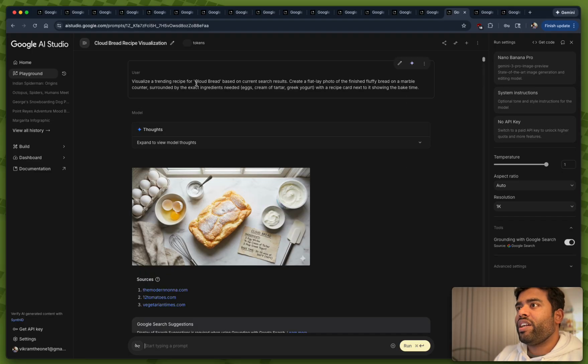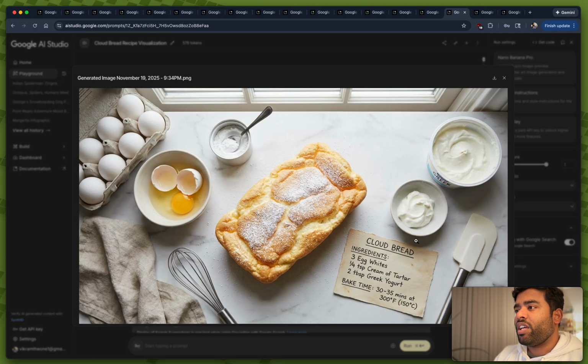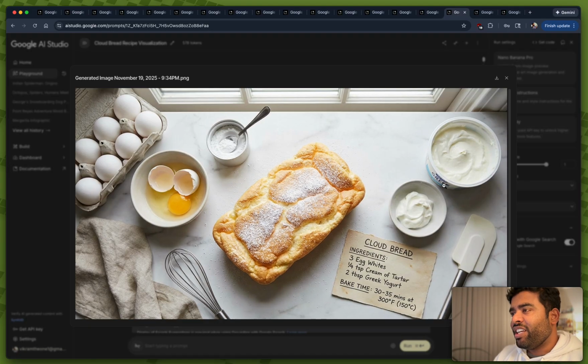Here, we asked it to generate the cloud bread based upon the current search results. We asked it to do a flat lay of the photo, fully finished bread on a marble counter, surrounded by the exact ingredients that we need, and a recipe card next to it showing the bake time. So here it shows the bake time specifically. We have the bread, we have all the ingredients around it as well. It even has the Greek yogurt, and thankfully it doesn't show me the brand name in here, but this looks pretty realistic to me. I don't know, that's not how clean my counter looks, but this one is pretty good.